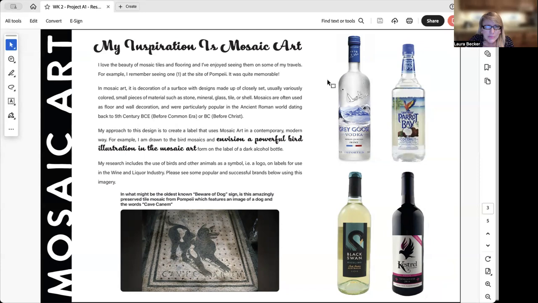My inspiration is mosaic art. I love the beauty of mosaic tiles and flooring, and I've enjoyed seeing them on some of my travels. For example, I remember seeing one at the site of Pompeii. It was quite memorable. If you look down here, it's actually Beware of Dog. And when they unearthed Pompeii, they were surprised to see one of these mosaics intact, or nearly completely intact, of this dog, and with the words Cave Canem. I'm not sure what that means in Latin or Italian, but it's still quite beautiful.